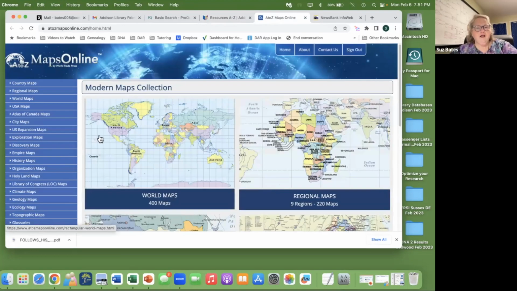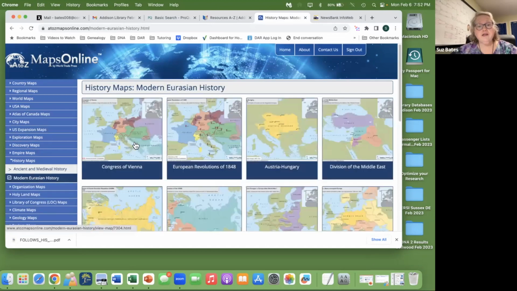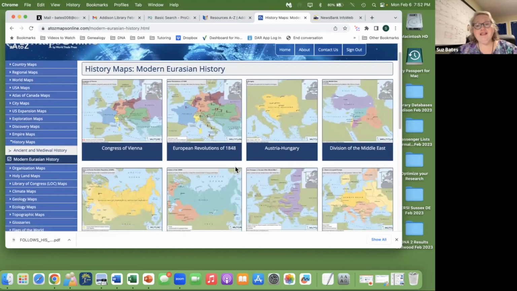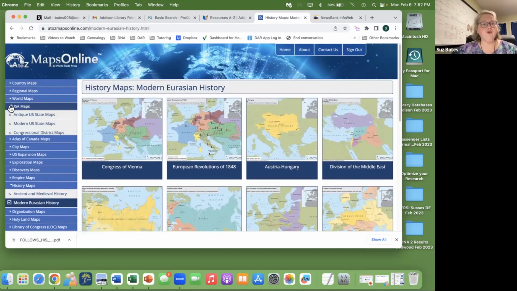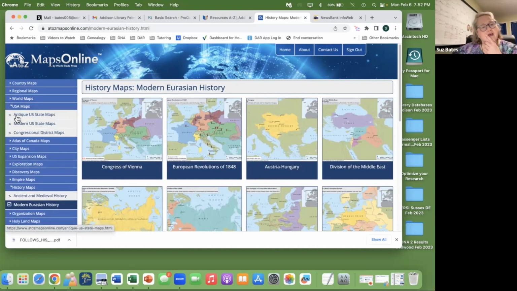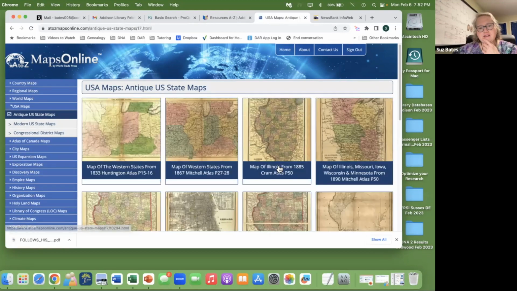Log in. All right, see over here on the left, it's got history maps. So these have historical maps. Modern medieval history, modern Eurasia history. See, 1848. These are things you need when you're doing research, and here they are right there looking at you. And with the US maps, it has antique US maps, and you click the state. Look at this, it's so cool.